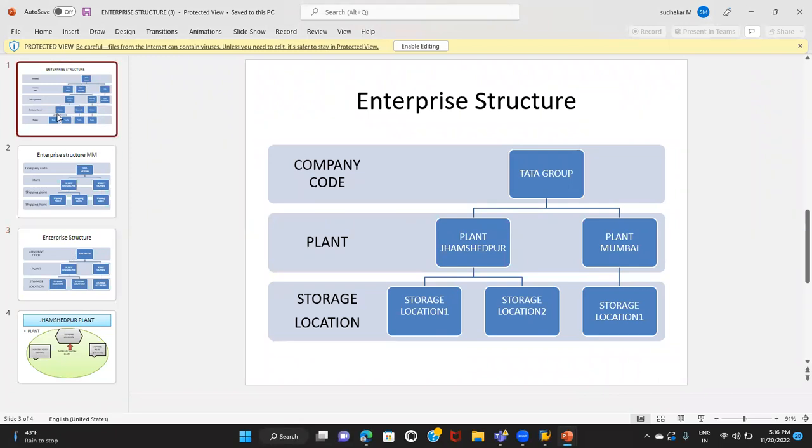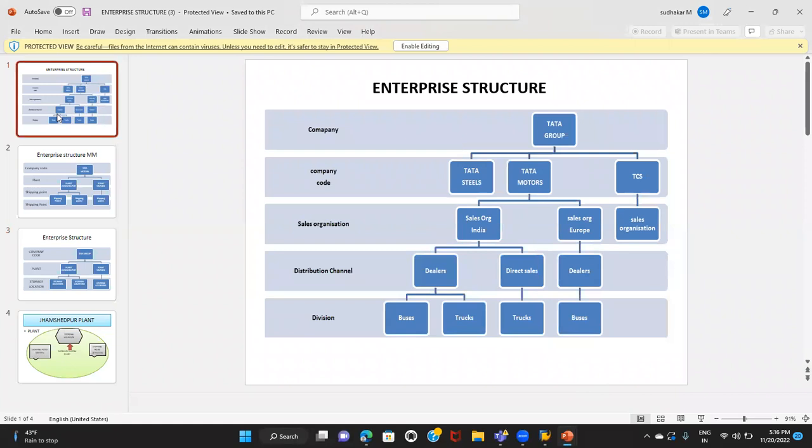Now we need to link each other, so we need to work on the assignment part. As I said yesterday, lower level organizational units will always be assigned to higher level organizational units. Company code is the lower level for the company, so company code will be assigned to the company. Most people will think that company will be linked to the company code. No, it is the other way. Company code will be assigned to company. Lower level organizational units will be assigned to higher level organizational units.